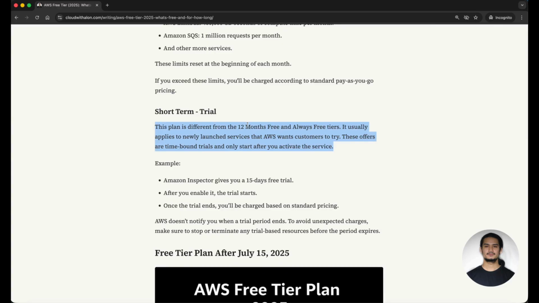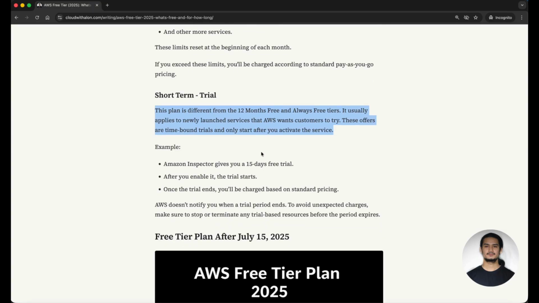Now we have short-term trials, and this plan is different from the 12 months free and always free tiers. It usually applies to newly launched AWS services, where AWS provides a free trial so that customers can try the service before using it in a real workload. These trials are time bound, usually lasting between 15 to 30 days.